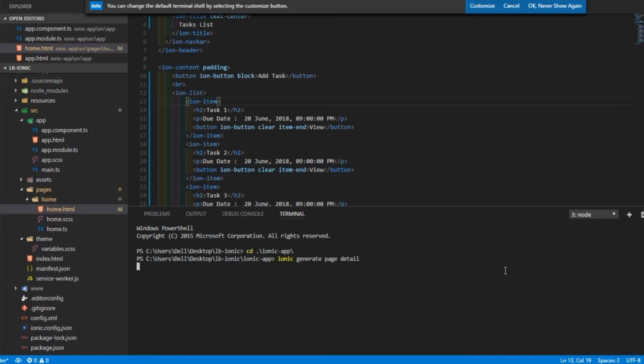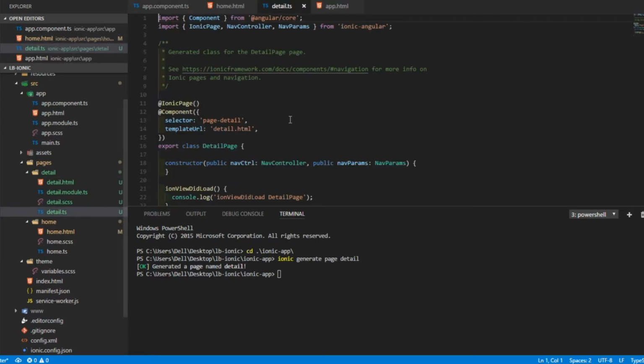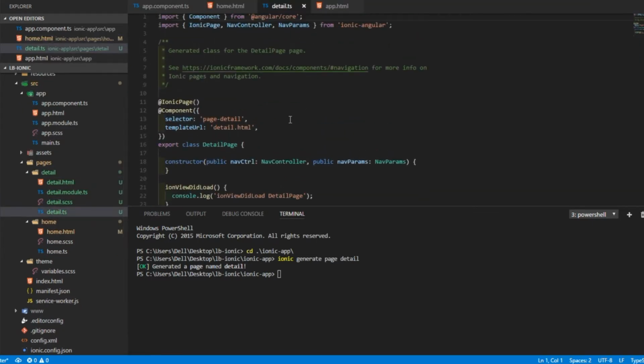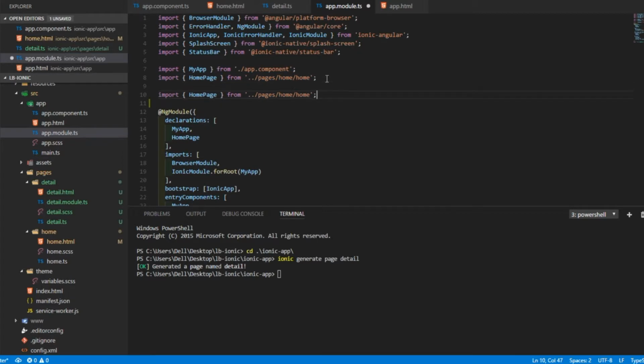So I'll simply enter that. This will create a new component, as you can see, detail page or new page in our page folder. I'll open this, and this is our detail page. So now we need to add that in the module. So I'll simply copy this and say this is our detail and detail. Then I'll say detail page.